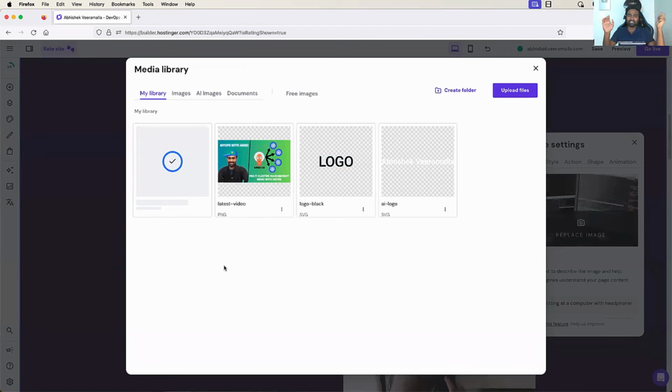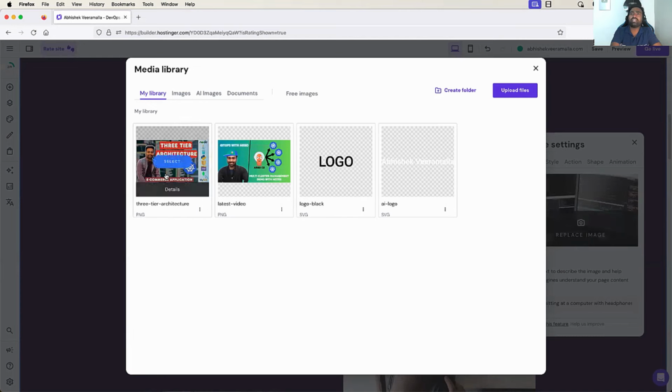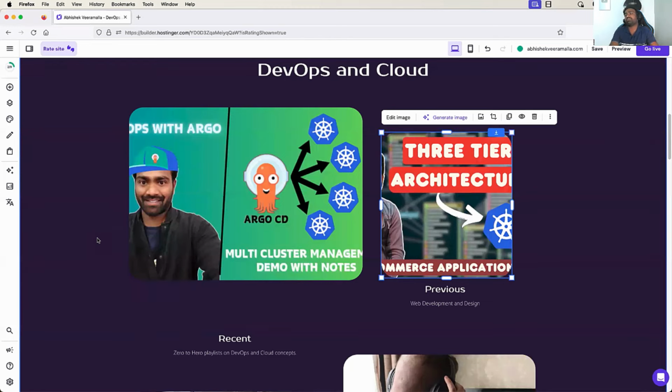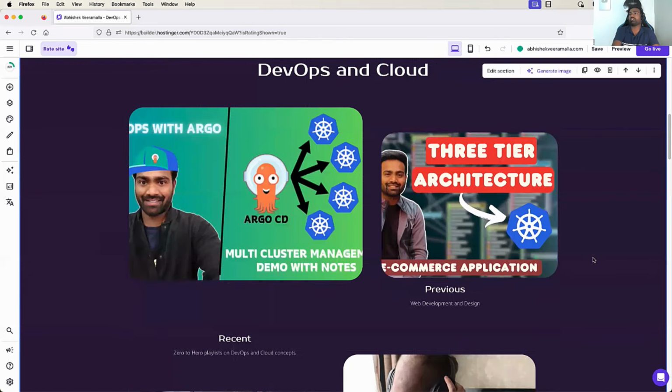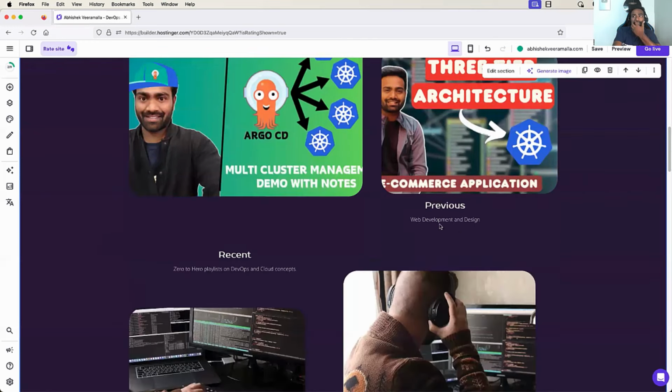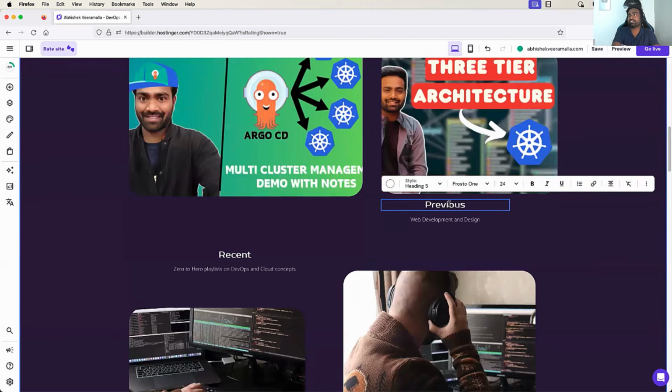I'm picking up all the YouTube thumbnails, but of course, if you are building a portfolio website for your projects, you can also put your GitHub or anything that you would like to. So this should be good. Here I have highlighted my latest video, and we can also change this. Let me call this best Kubernetes deployment model. I'm just making it up.